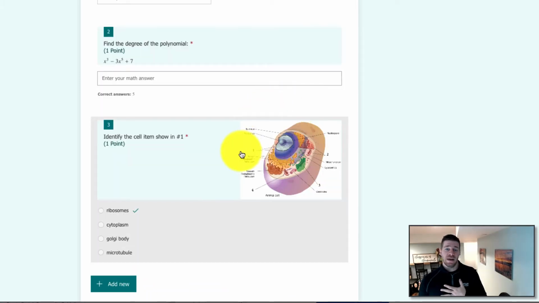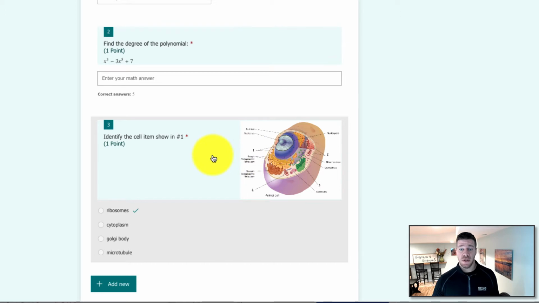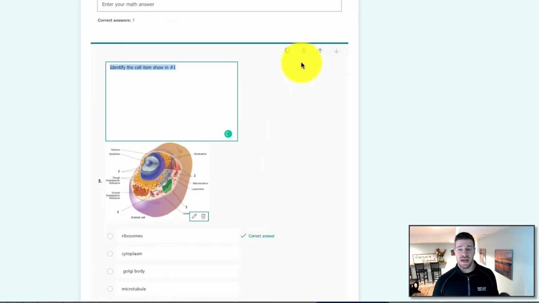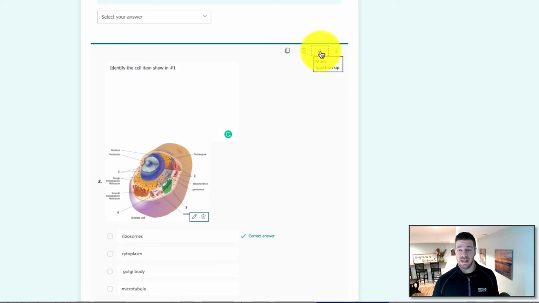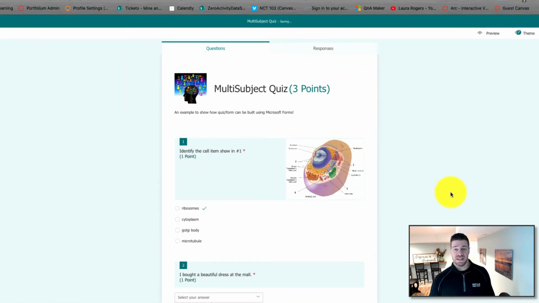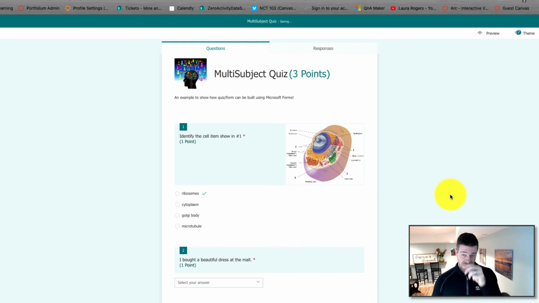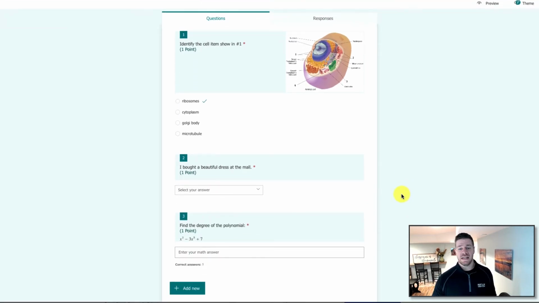But maybe we decided that we want biology to go first because it's going in alphabetical order, biology, English, math. So what we want to do is move that question up. And to do that, we just click in the cell, or the question, and we click on the up arrows. You can see that that's brought it up to the top. It's question number 1.